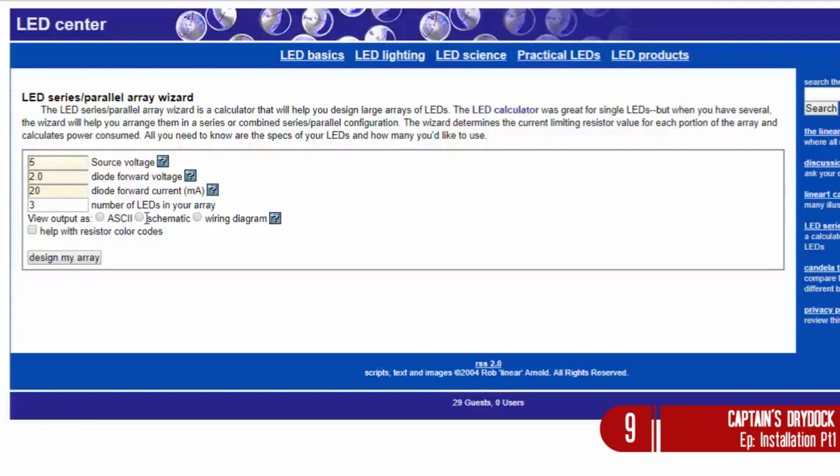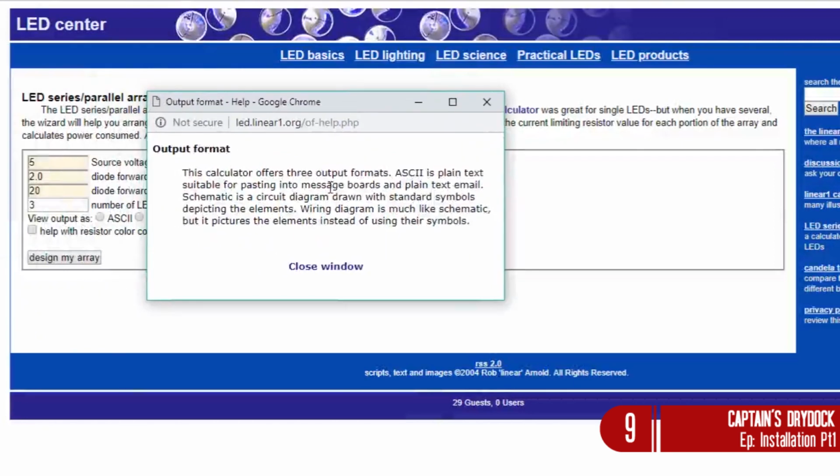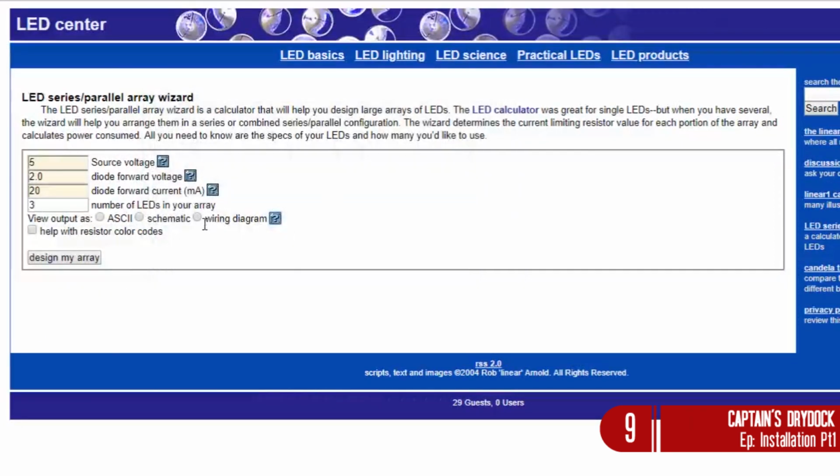and you can actually choose how you want to see this. Do you want to see a schematic, wiring diagram? There's a question mark describing exactly what all that means, but you don't have to do that because I want to use a wiring diagram because I want to see what this thing looks like.